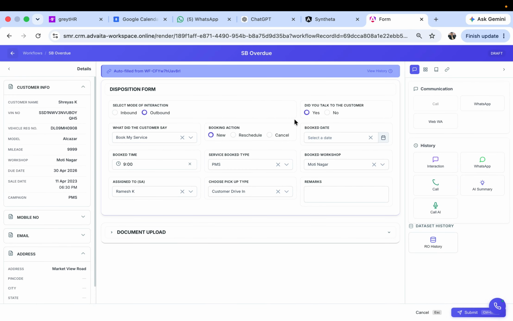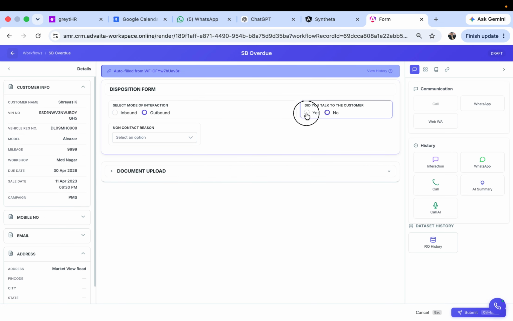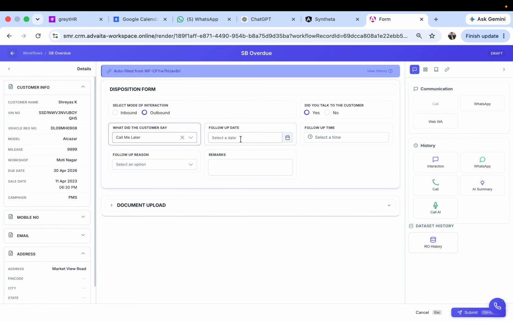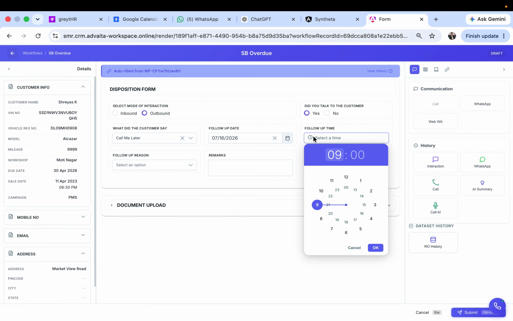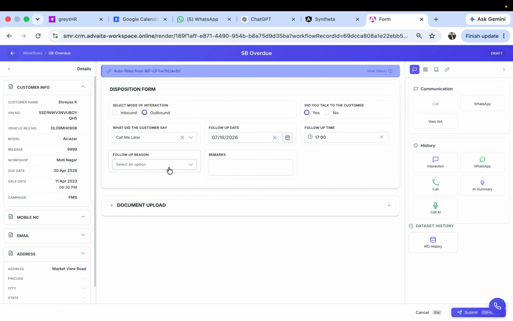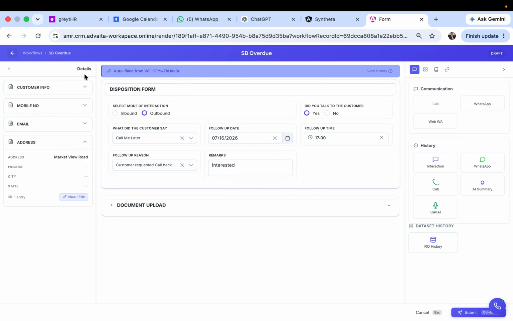Now the disposition form. I spoke to the customer and the customer asked me to call later. So what did the customer say? Did you talk to the customer? Yes. Customer asked me to call later. When? I can select the time here, and the customer is asking me to call at 5 p.m. on 16th. The follow-up reason is requested for a call back. Customer is interested, and I can click on submit. The data gets disposed.